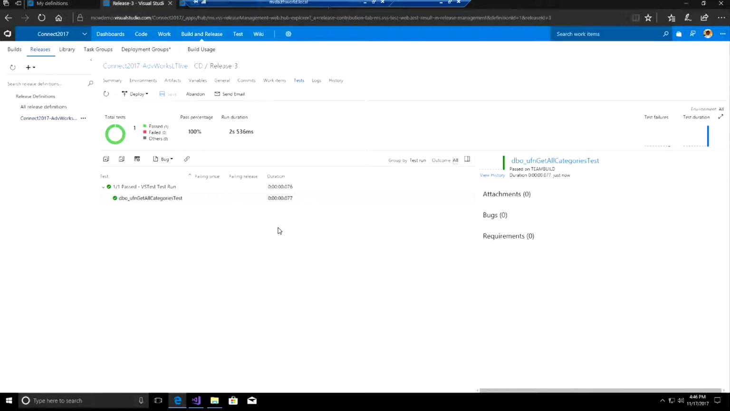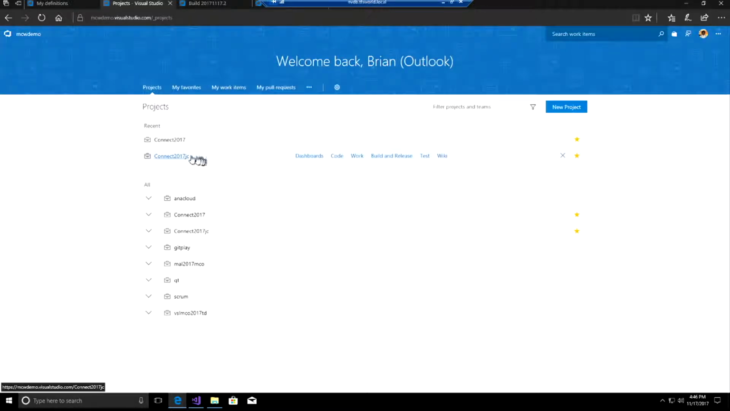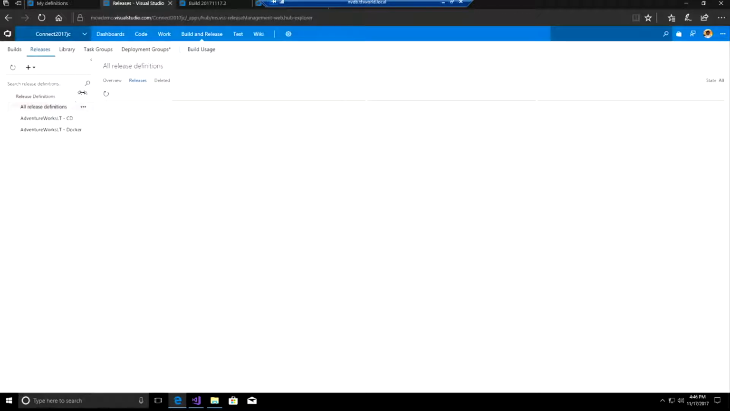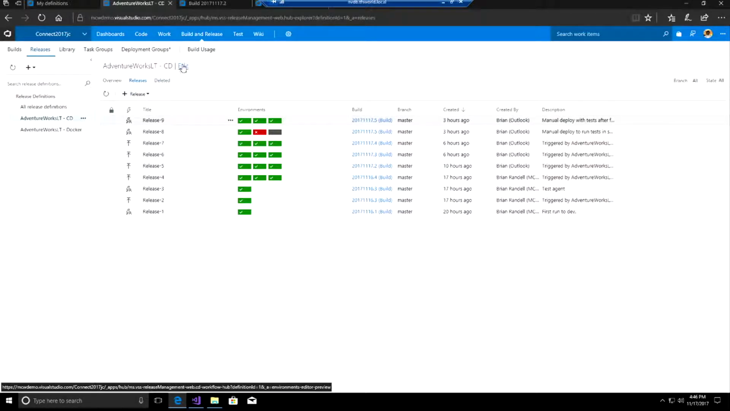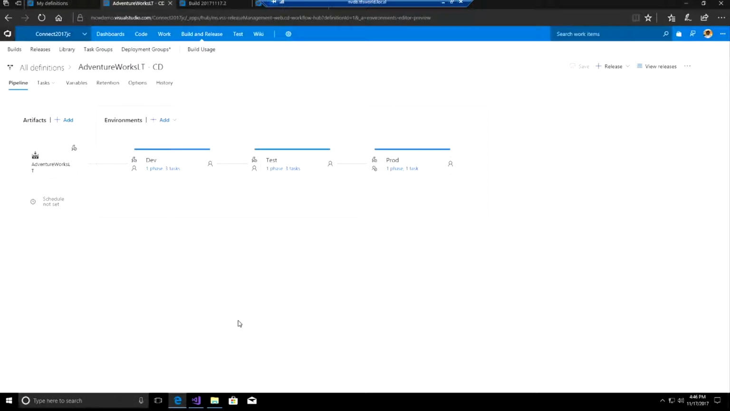Now, I could go through and keep doing this all day long, but what does it look like if you set up a full pipeline? Well, I've got another team project that I set up. Basically, I'm going to pull a Julia Child and go to the oven. And we're going to go over here to build and release. And we're going to go look at this release here, AdventureWorks LTCD. If we take a look at this, you'll see I've set up a similar pipeline as before with dev, but now I have test and prod.